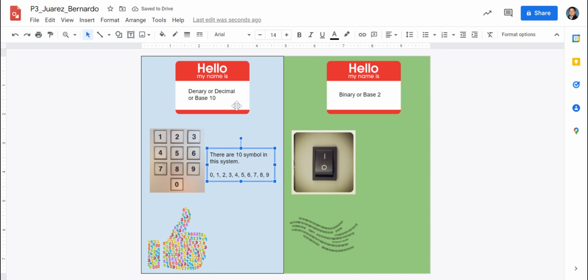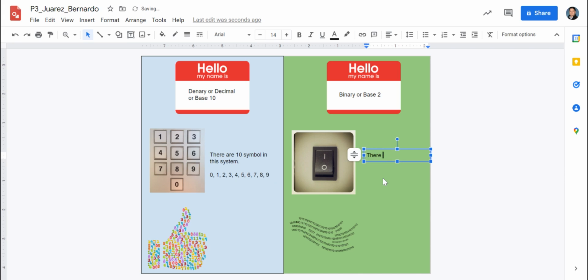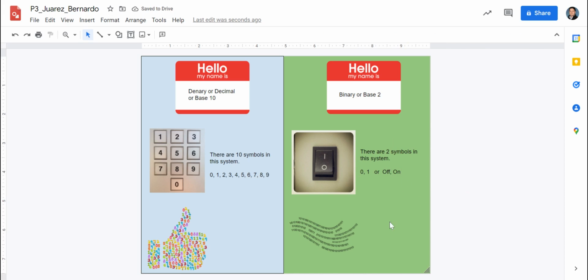Okay, and now on the right hand side, similarly, there are 2 symbols in this system. Oh, I just noticed I have a typo here. Okay, now let's go ahead and list them. We can say 0 and 1, or off, on. All right. Okay.